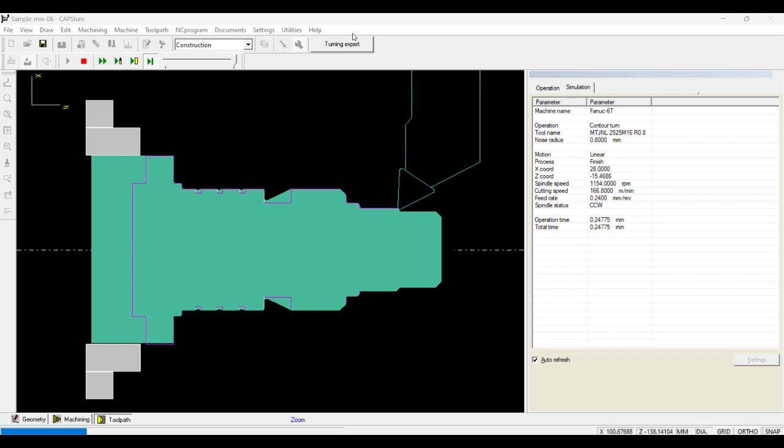Choose the specific tool path you want to follow and then proceed to initiate the automated tooling process, ensuring precision and efficiency in machining operations.